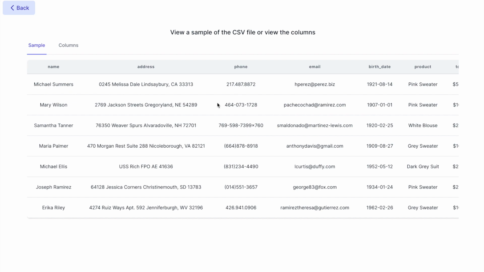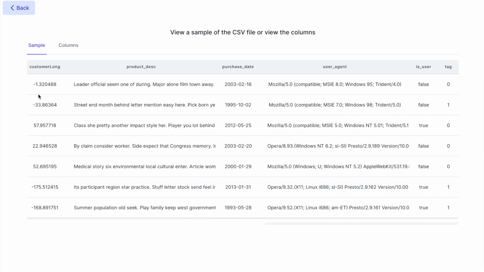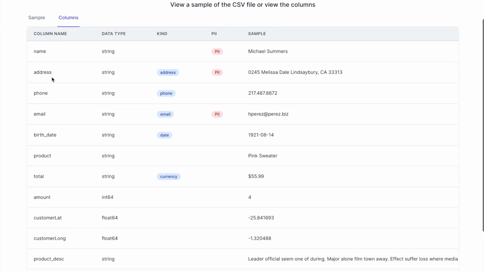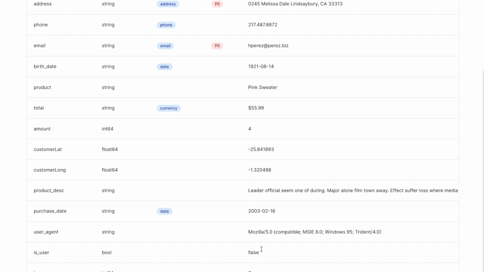Here you can see a number of different samples. It shows every column. Then you can click on columns and actually see the different columns as well. It tries to identify the data type and the kind of data, like an address, phone, email, date, currency. There's a couple others. It also tries to see if it identifies any PII data. That would be name, address, in this case, email, and so forth. You can actually see a sample of the data in that column as well. And it's pretty easy to view.